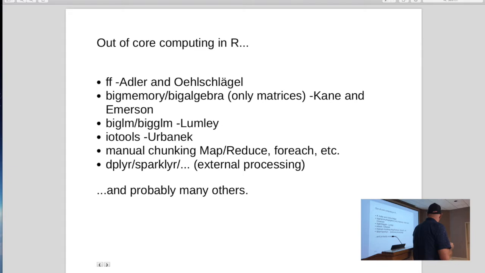More recently, there's tons of stuff from RStudio, sparklyr, and other connectors to external large-scale processing systems that can work on data that's too big to fit in RAM. Simon Urbanek has a package explicitly designed to chunk data up off a disk, called iotools. You can manually chunk problems up, and there are tons of others, I think. There are lots of ways to do this in R.